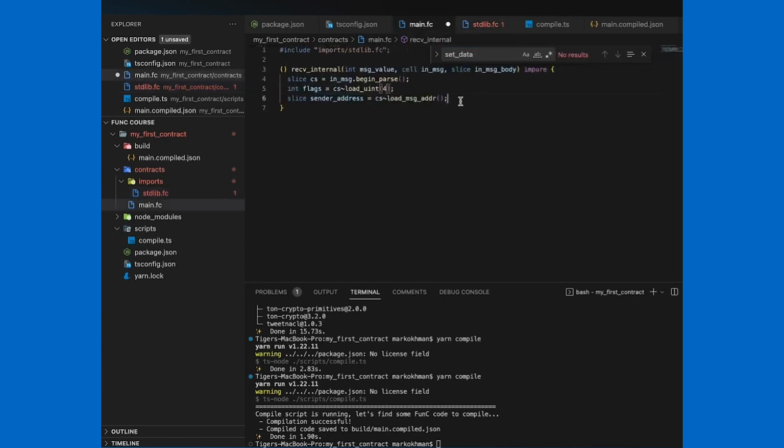This is just a setData that is saving an empty cell. To pass a cell into the setData, we would need to first construct it. This is done easily with two functions, begin cell and end cell. At the moment, we are passing an empty cell. Technically, it's fine, but we want to write the address of the message sender into the storage. So we should update our cell with this address.